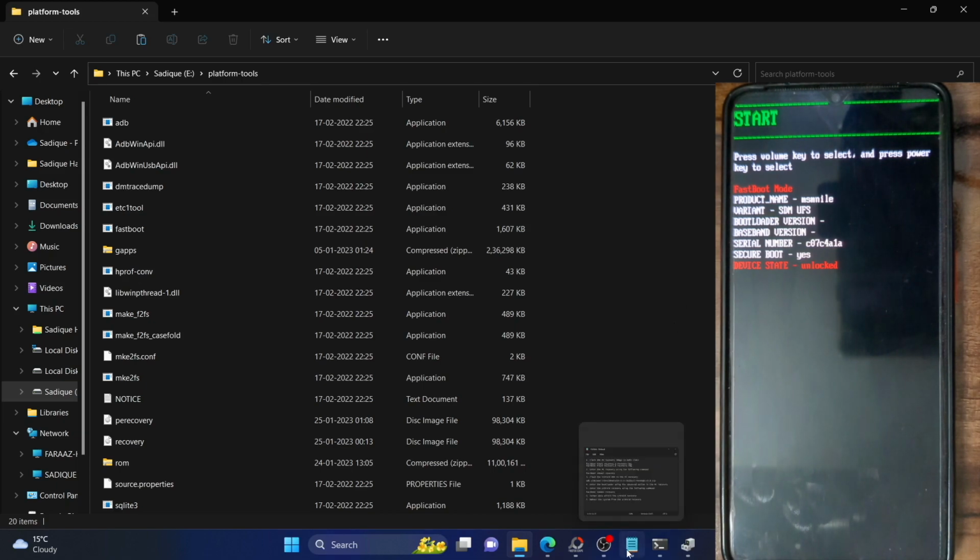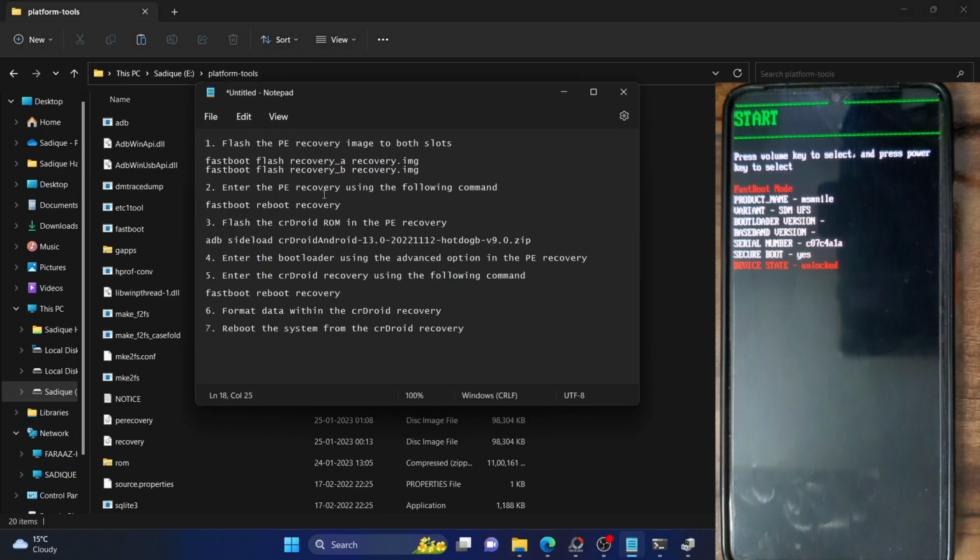Next up, we'll now have to flash the Pixel recovery to recovery partition A as well as recovery partition B. So just copy paste these commands and make sure, in our case, the name of the recovery is PE recovery, as you could see. So let's rename the command as well. I'll be giving all the commands in the description. You could simply copy paste it from here.